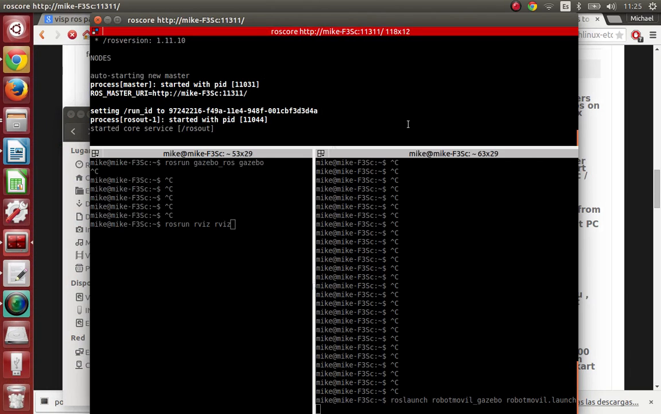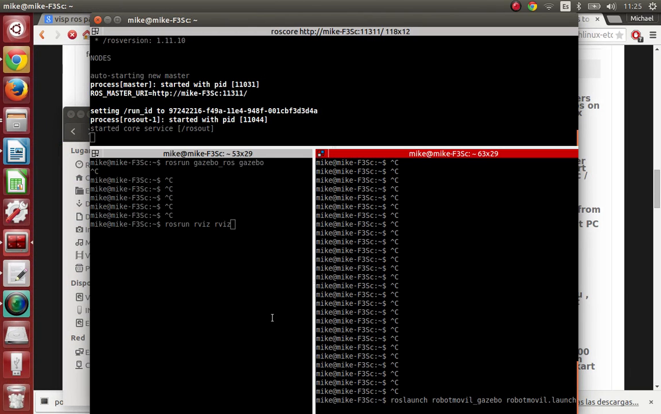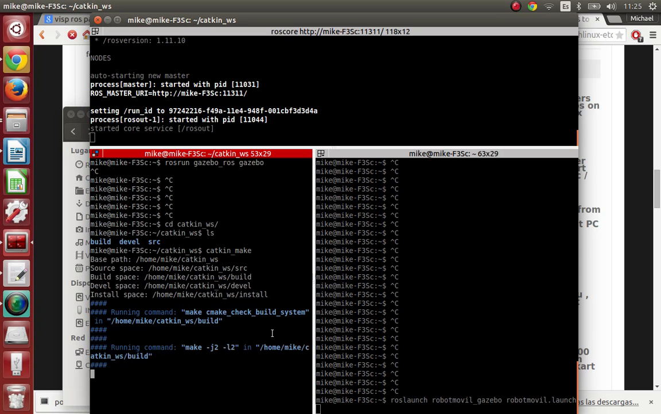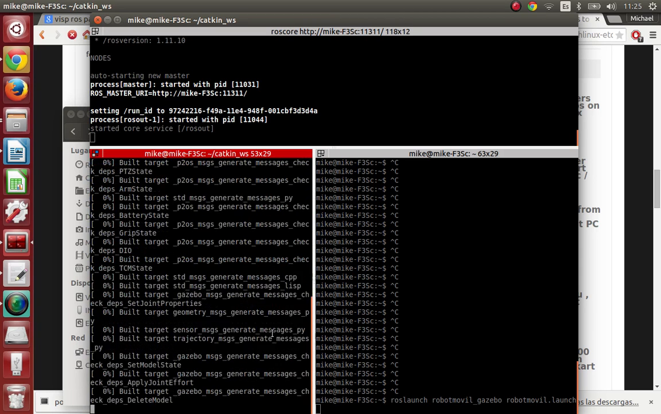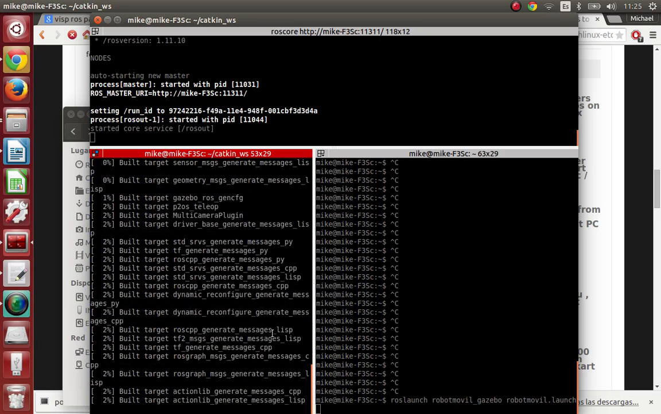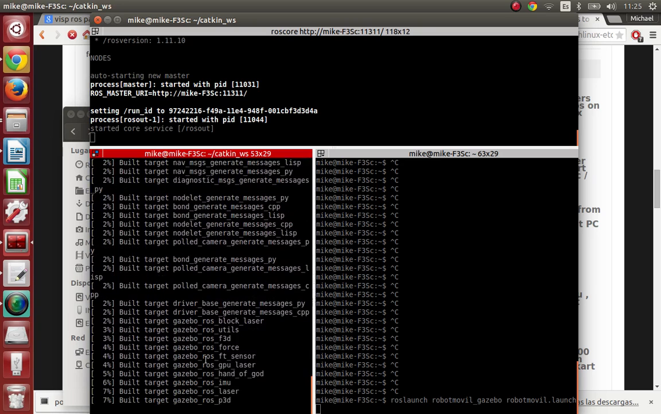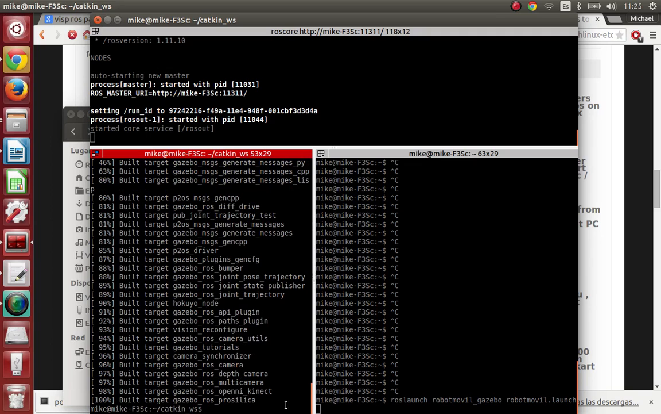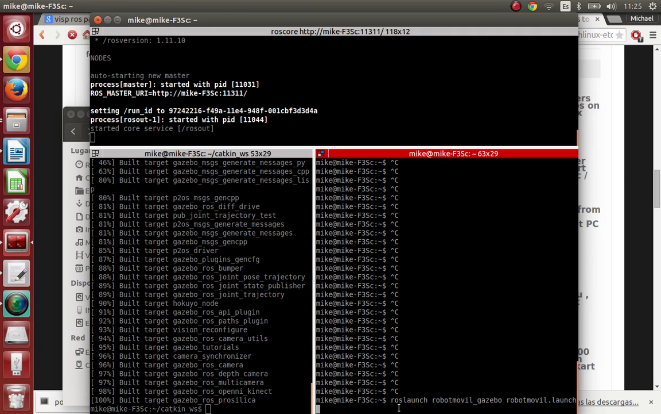So we have run the ROS core, and now you will have to go to the Catkin workspace on your computer and do a catkin make. If everything works fine and you have every dependency correctly installed, you will have your make created without any kind of problem. Once you have that, you can do the roslaunch robot mobile gazebo robot mobile launch.